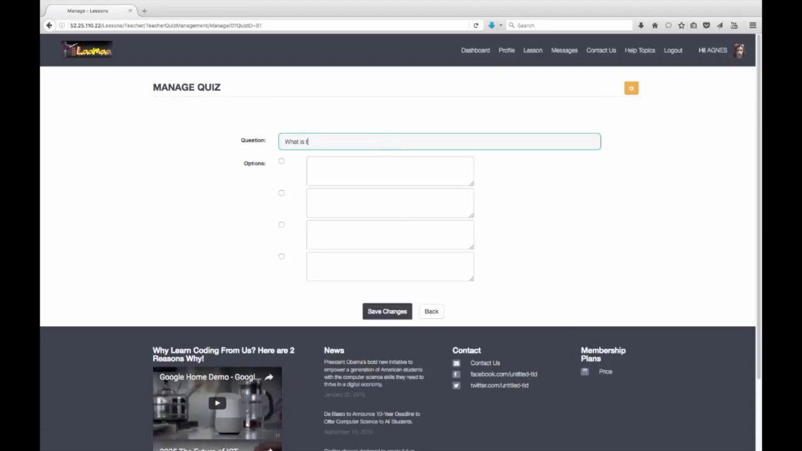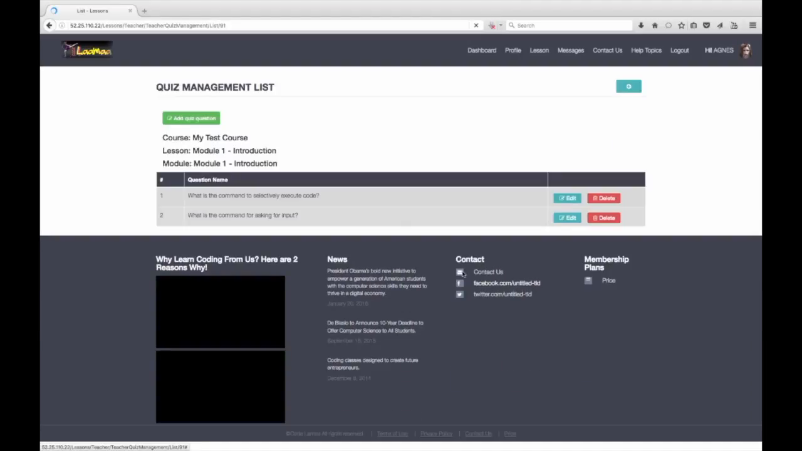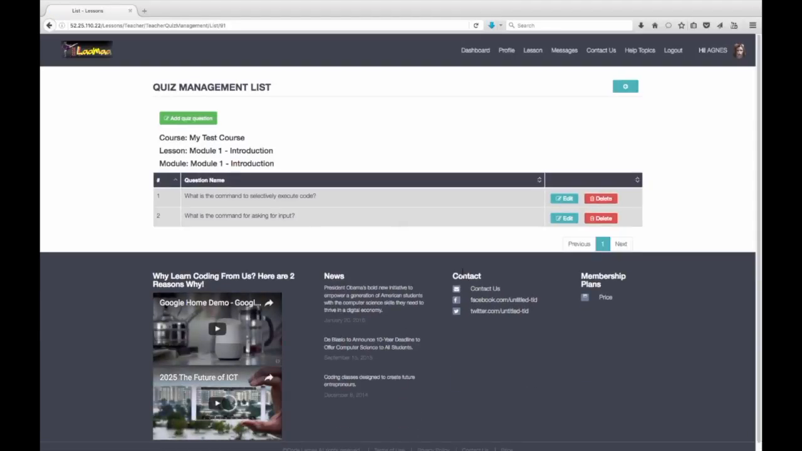What is the command for asking for input? And we could say the prompt block, the for block, the if block, the while block. And so it would be the prompt one. Hit Save Changes. And so we keep going with quiz questions that we may want to keep adding for our particular quiz for this particular module.